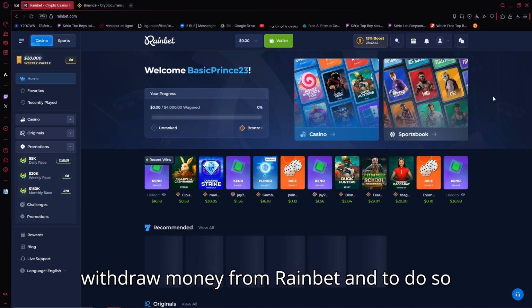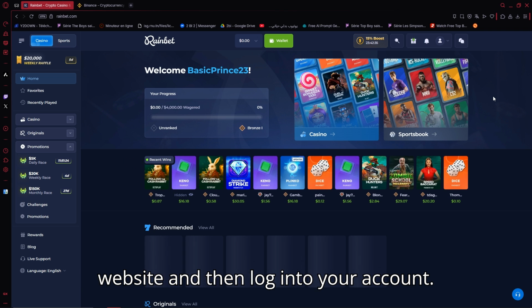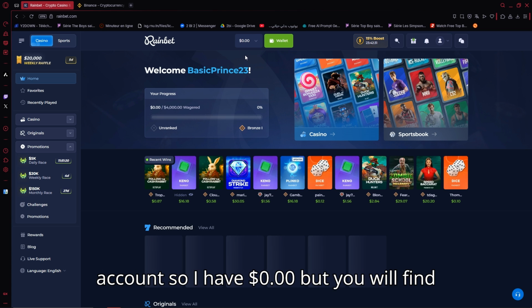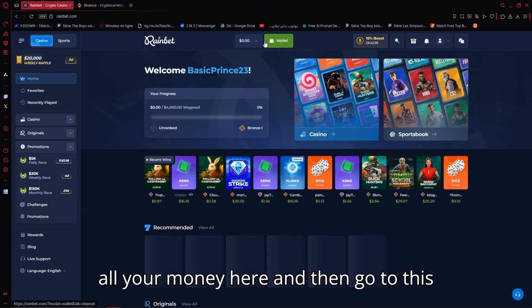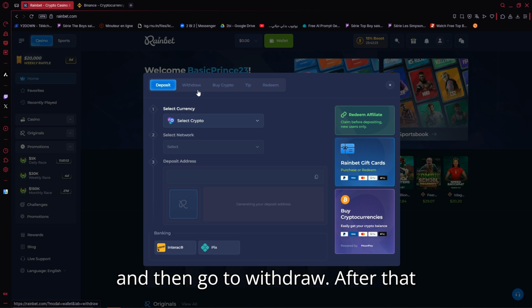Today I will show you how to withdraw money from Rainbet, and to do so it's very simple. First open the Rainbet website and then log into your account. After that, here you will find all your earnings. I just created this account so I have $0, but you will find all your money here, and then go to this wallet button in green, you can't miss it, and then go to withdraw.